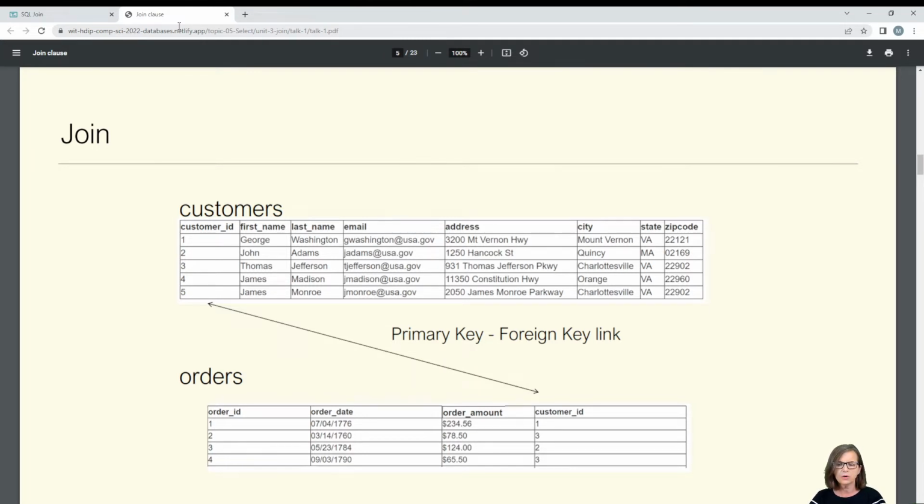You'll see that order 1 was made by customer 1, who's George Washington. Order 2 was made by customer 3, who's Thomas Jefferson. Order 3 was made by customer 2, who's John Adams. And order 4 was made by customer 3, who's also Thomas Jefferson. So there are no orders made by James Madison and James Monroe, who are customers 4 and 5. If we join those two tables together using an inner join, James Madison and James Monroe will not appear in the result set.